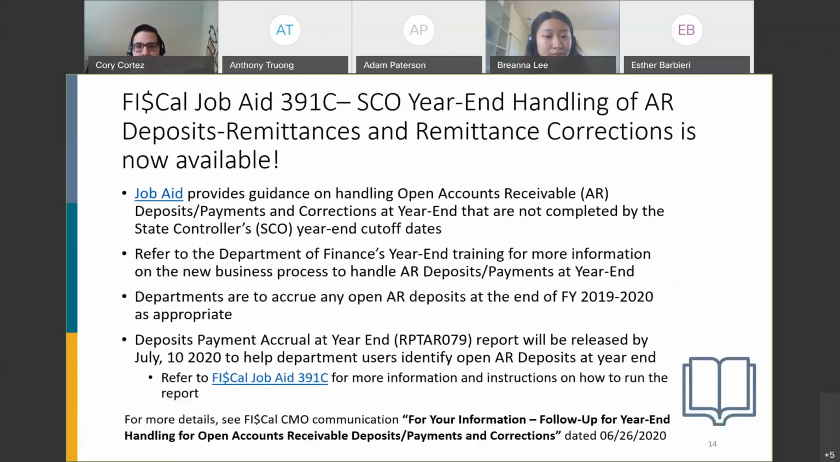If you need help with your year-end close, we sent this communication out towards the end of last month, and so we decided to reiterate it now. There is Fiscal Job Aid 391C, and this is for SCO year-end handling of AR deposits, remittances, and remittance corrections. So this is only for the AR team. The job aid provides guidance from SCO on specific dates and requirements that you need to meet. There is, like I just referred to, other training that's available for other types of year-end close, including the AR side on the DOF website that we just linked.